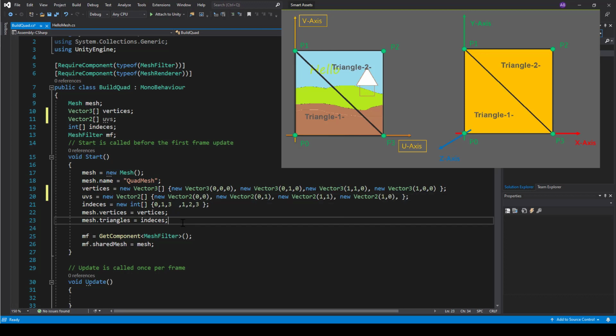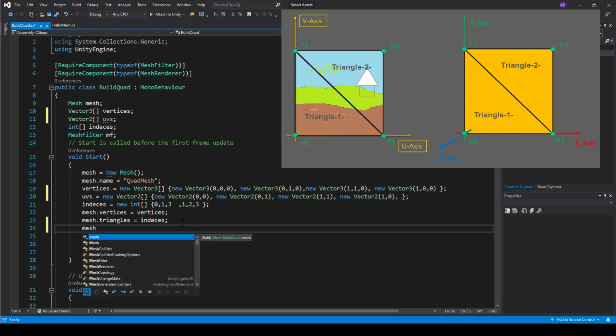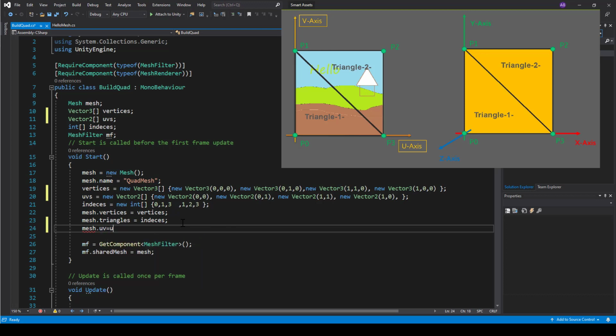And the same way we assign the vertices and indices for our mesh, we need to assign the UVs for our mesh. So it will be equal to UVs. So let's save our code.